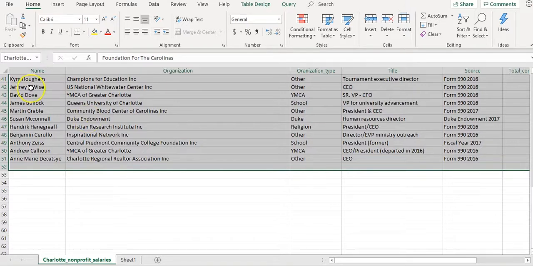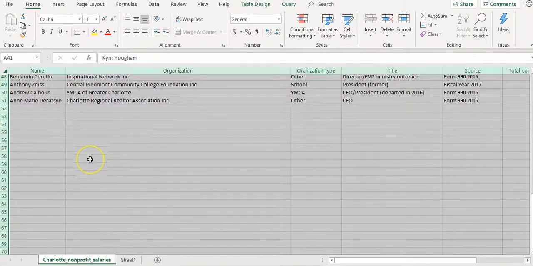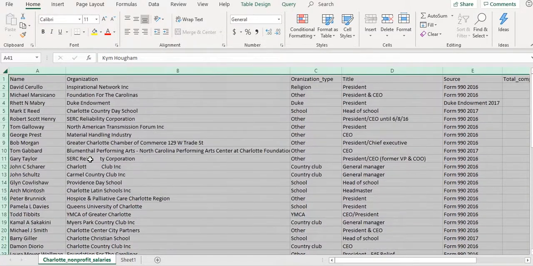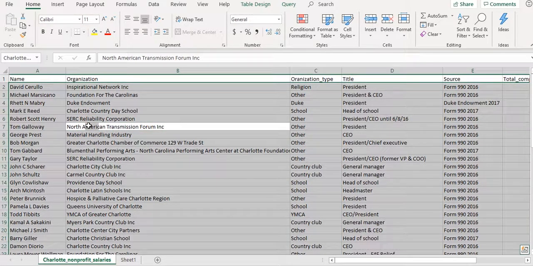You can also select all by clicking up here. But you see the problem with that? It selects every cell there is, not just where the data is. So I don't like doing that. I like clicking in any cell, Control A, select all. Now this is important when you sort data, and I'll tell you why in a second.